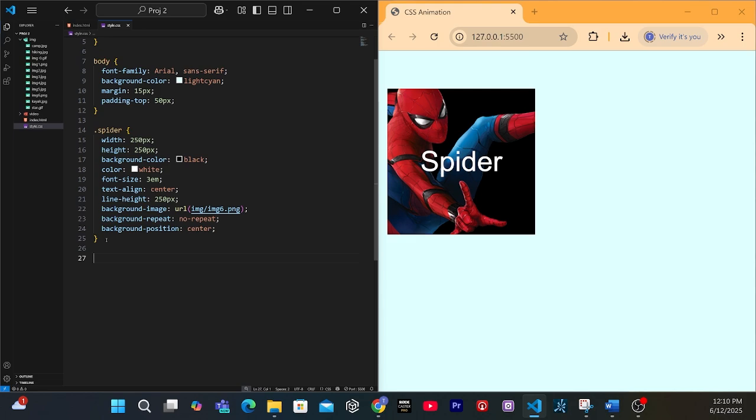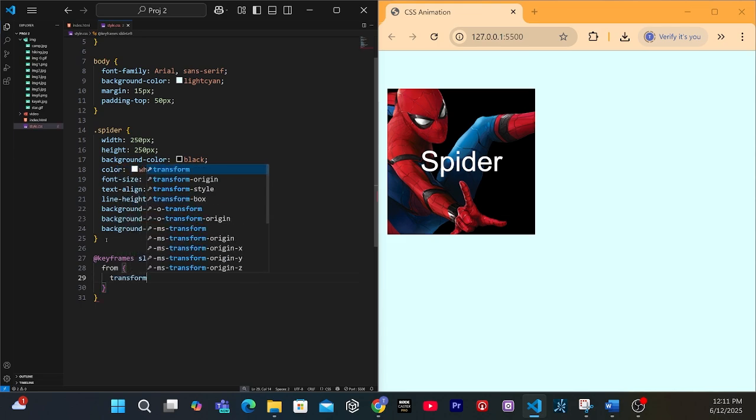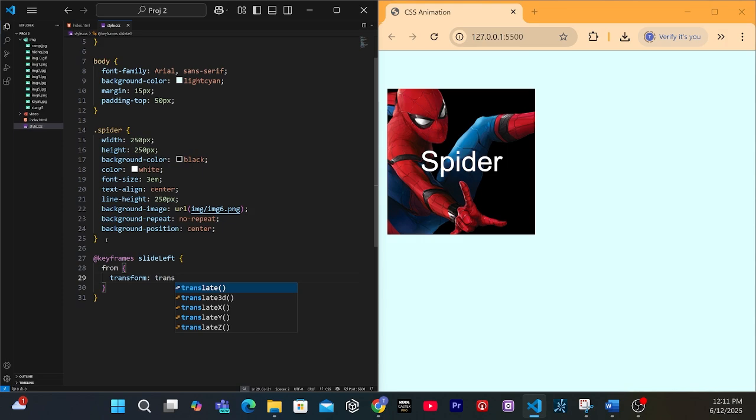Now, to add animation, we're going to use this keyframes, slide. We're going to make them slide left, and we're going to say from transform translate X 100 pixels.